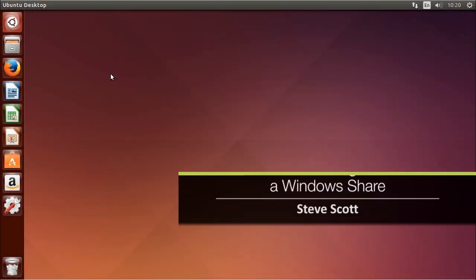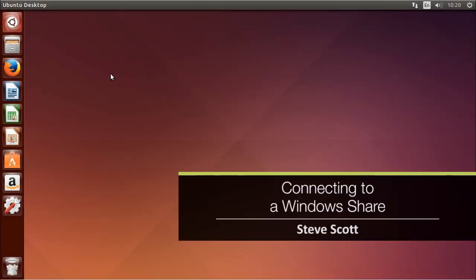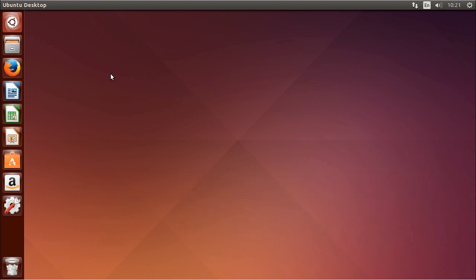From Ubuntu, we'd often like to connect to a Windows share. So if we have a Windows computer on our network, we'd like to connect to a shared folder or file or printer on that network. So there's a few ways I can do it.